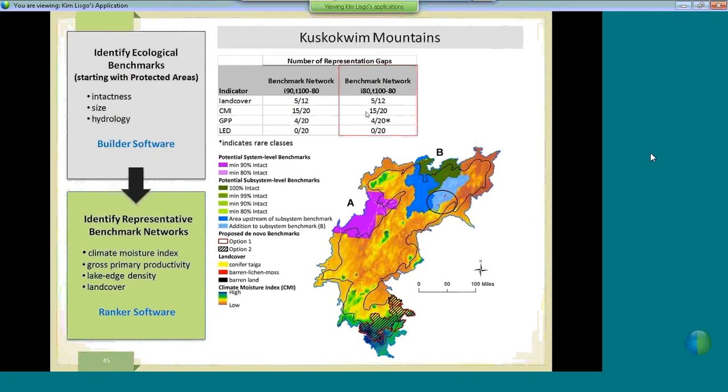So in order to complete the representation of those 15 CMI classes, we designed an additional benchmark down here in the south to pick up those wet areas. There were two benchmark boundaries proposed, one that's shown by the red outline, and then another shown by the black hatched line. So by adding either one of these benchmark network options, we complete the representation of climate moisture index, and we also pick up some of these rare GPP classes.